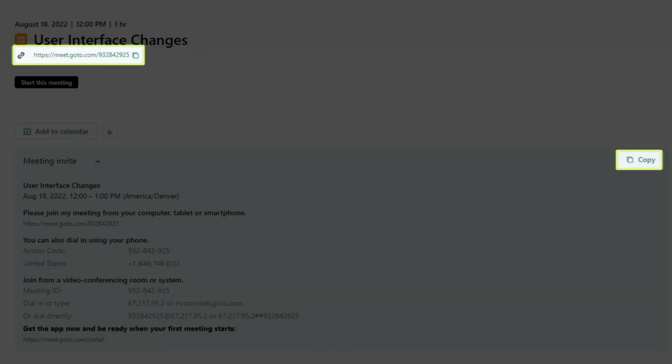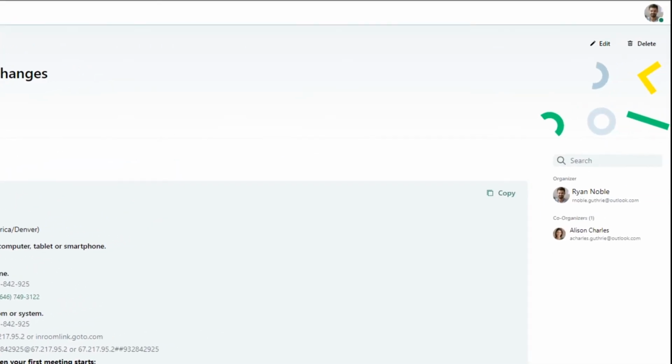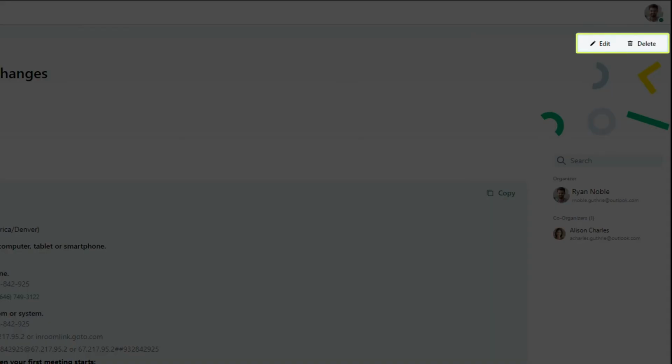If you want to invite others to the meeting, click the clipboard icons in two different locations to copy the information you see. You can send an invitation to another person through email or chat. Notice the icons in the top right corner. Those will only appear if you are the organizer or co-organizer of the meeting. You can edit the meeting details or even delete the meeting if needed.